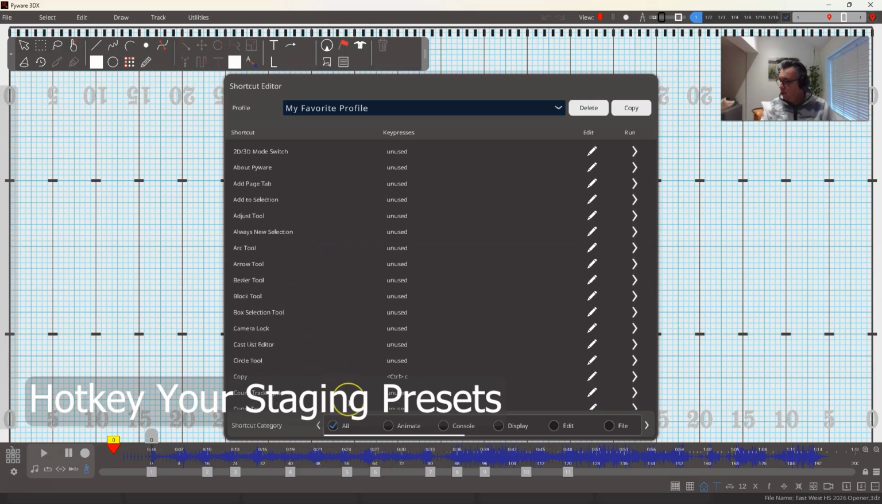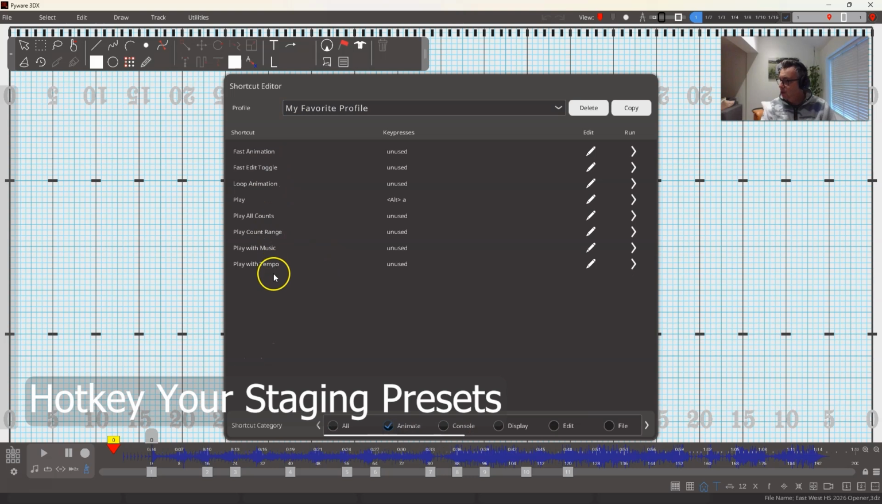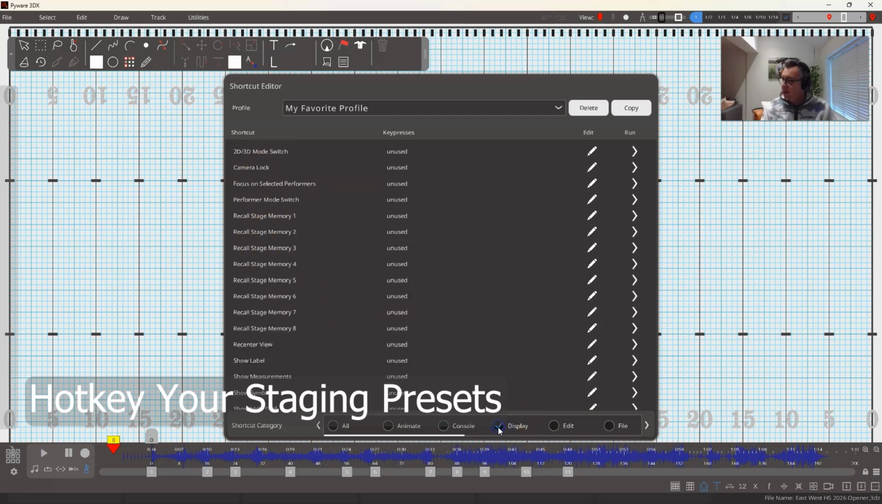Now there's a way to kind of sort them. If you look down here, animate, this shows you all the animation ones. So how to play the drill, you can do that. It's Alt-A. You could change it if you wanted to. Console, so this would be changing your step resolution. And then this one, display. So that's what we're looking for. So recall stage memory 1 is your writing mode. Click on the pencil and you can shortcut it.